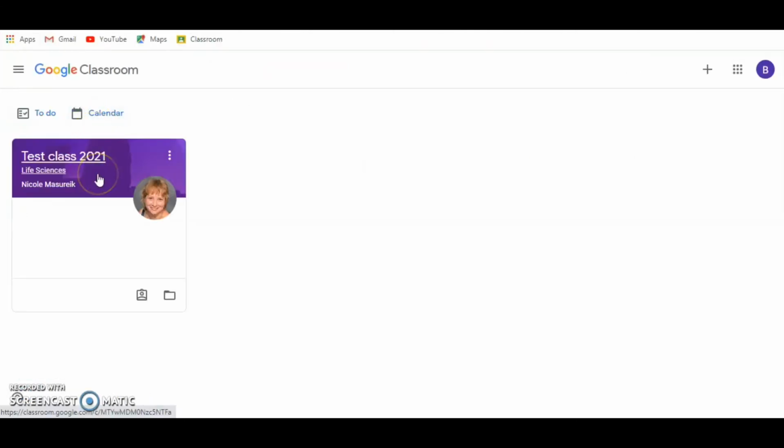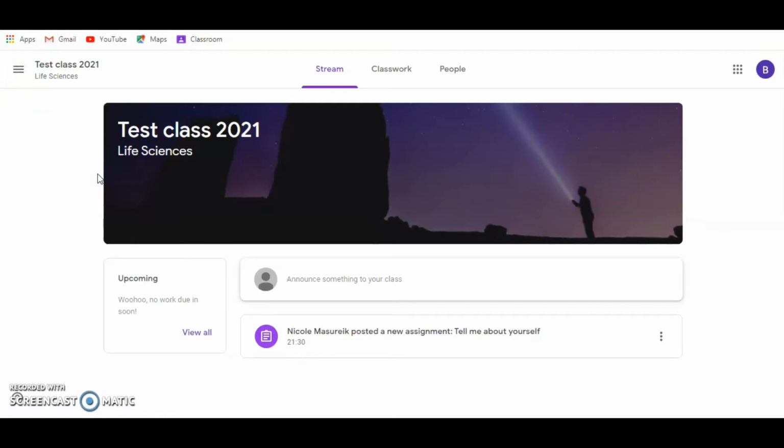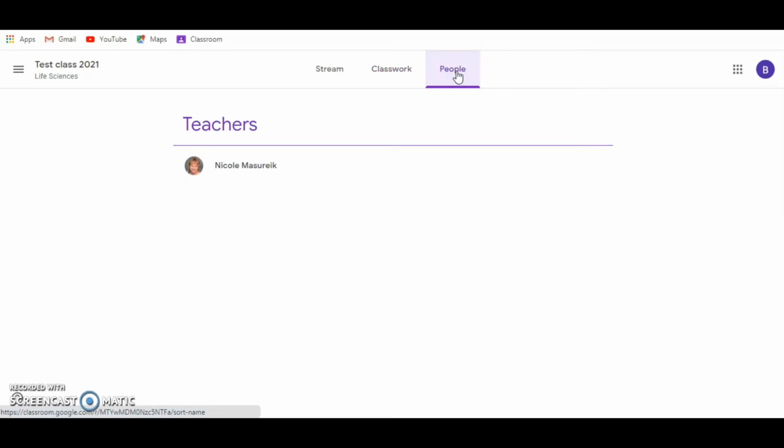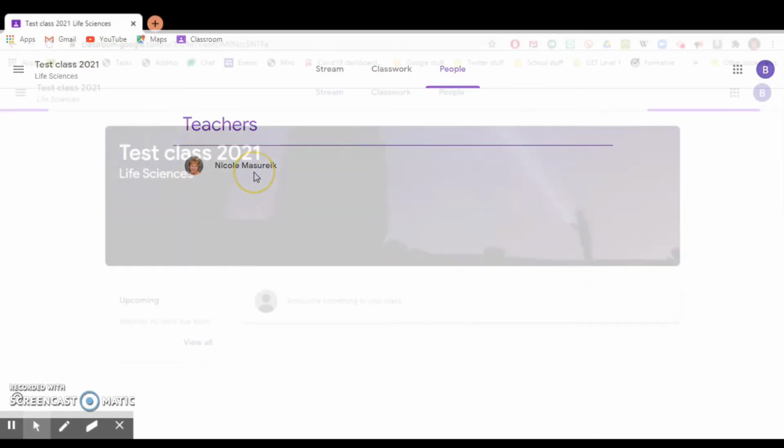When you open a class, you will land on the dashboard, the stream. Notice the 3 tabs, Stream, Classwork, and People. The Stream tab shows you the latest activity. If we click on the People tab, that will show you who is in your class with you. At the moment, you can only see the teacher and myself because there are no other students in this classroom, but they would be listed below the teacher.